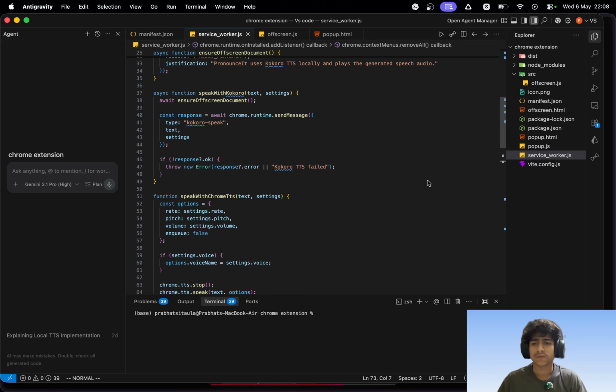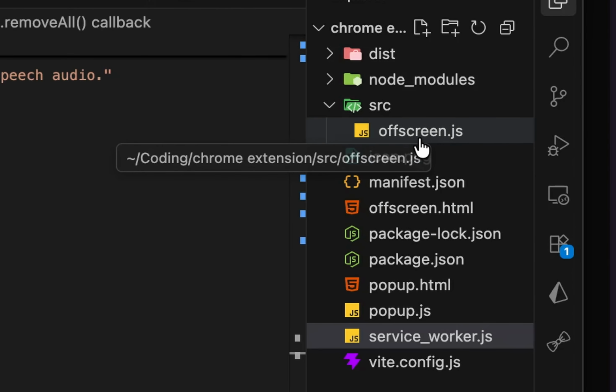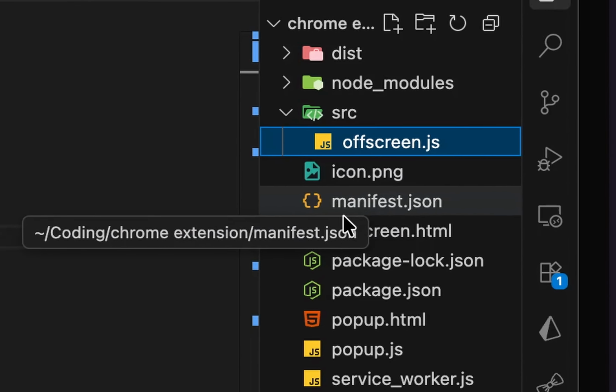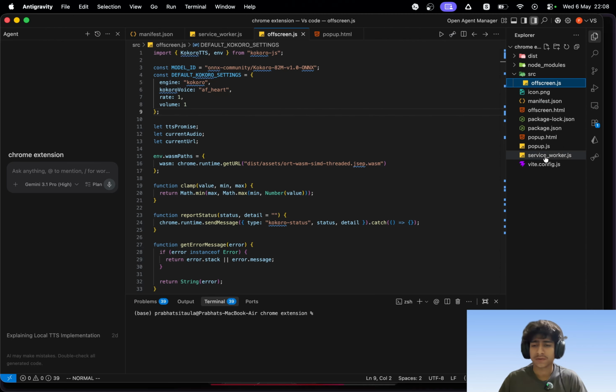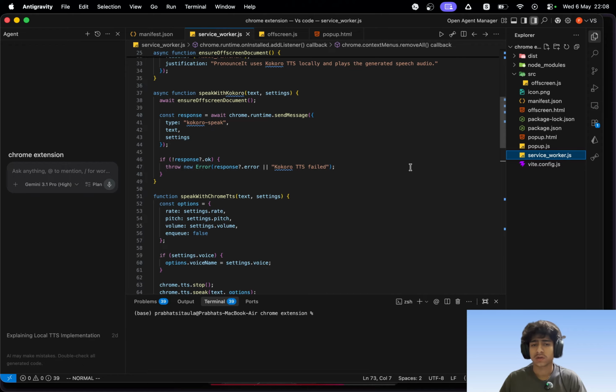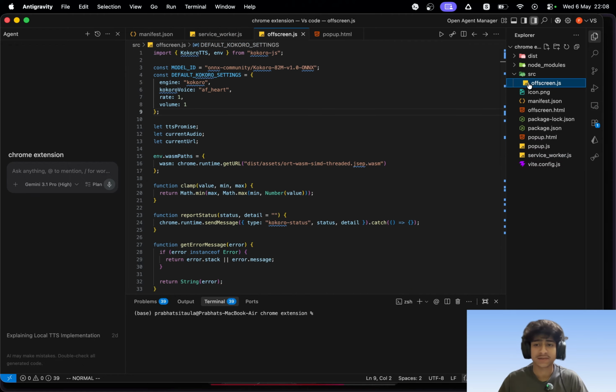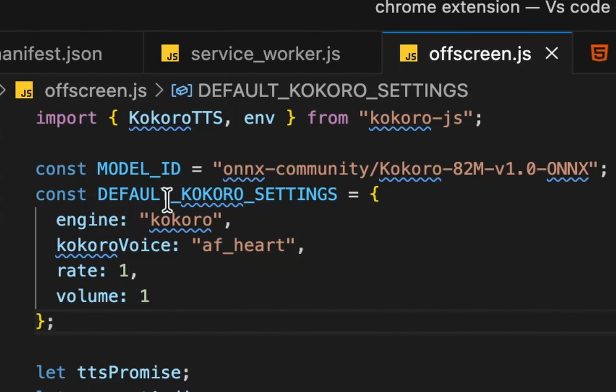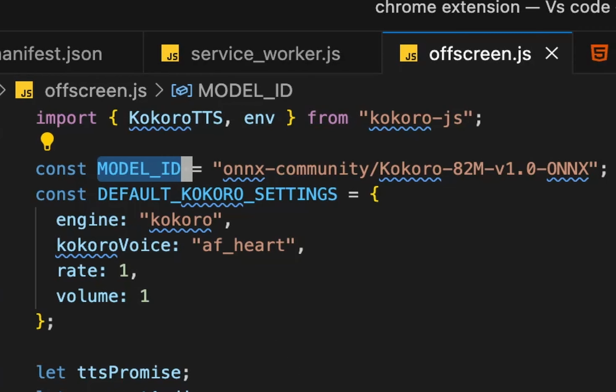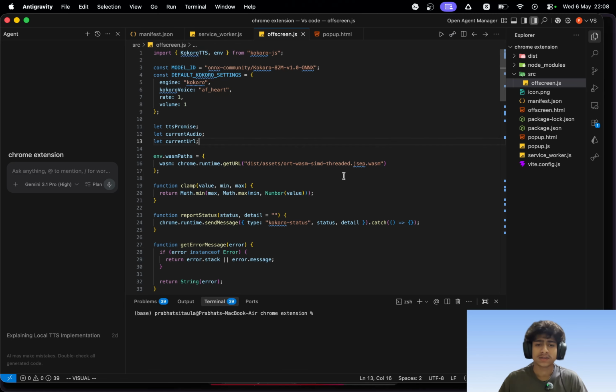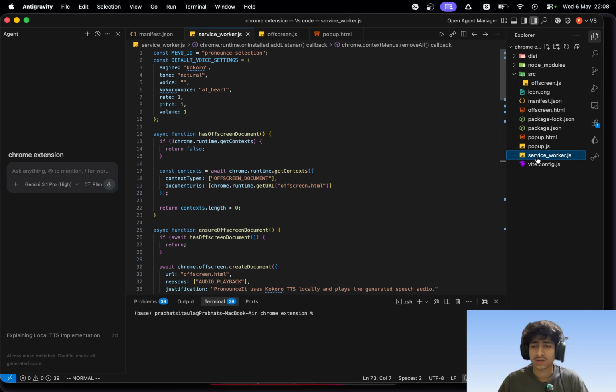So that's it. Now let's see the code for our final extension. As you can see, there's something new called the offscreen. It's not that different from the service worker. The thing is, we have to do some heavy lifting like loading the model and running the model, and this is typically not done in the service worker. That is why we prefer the offscreen.